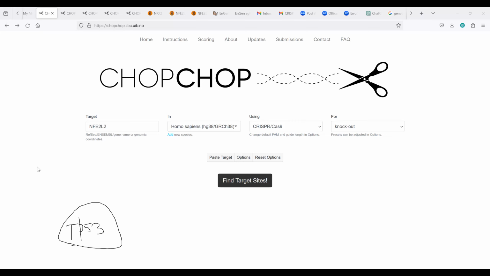So generally, there are some safe harbor sites. For example, have you heard about adeno-associated virus? Adeno-associated virus is generally used in gene therapy, and it has safe harbor sites. That means when it integrates the gene of interest into the human genome, it will end up at certain locations, and these locations are generally safe, which will not perturb the other sequences. These are called AAV, adeno-associated virus safe harbor sites. So you can identify those sites and knock in your gene of interest there.